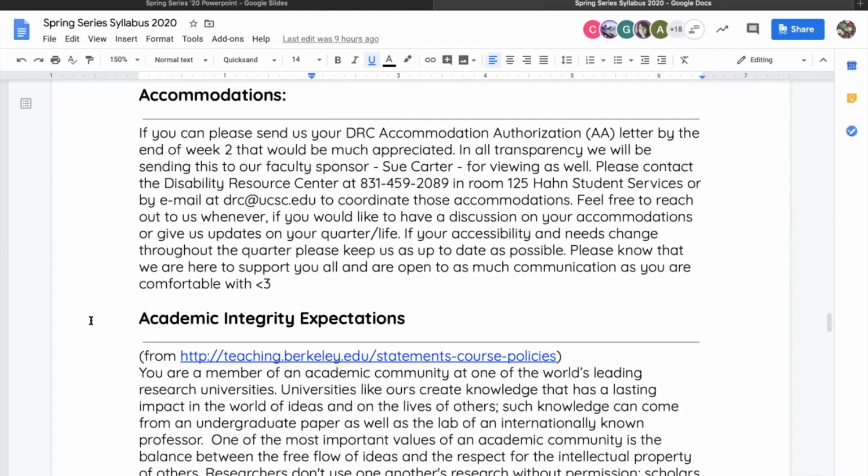And then accommodations. If you need a DRC accommodation, please send that letter at the end of week 2. And this will be going to our faculty sponsor, Sue Carter, and she will be viewing that and approving it and getting all those things going for us. Also, if you want to know more about this, you can contact the Disability Resource Center at the number provided, or you can also email them. Or you can reach out to us. We definitely have knowledge and experience about how this process works, so shoot us an email as well.